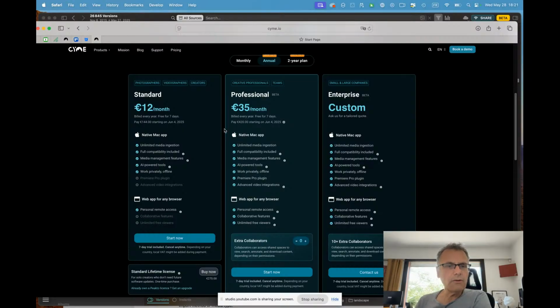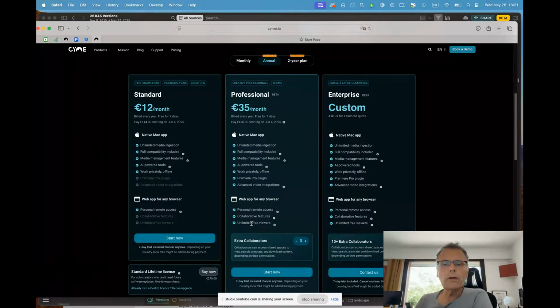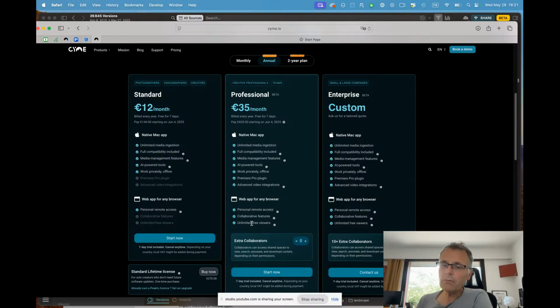So the main difference between those two versions is the ability to invite collaborators in the Pro version, and also, it's not available yet, the ability to invite unlimited free viewers. So when you add a collaborator, you pay more. You pay for the number of collaborators that you add, but the free viewers is a future feature that's going to be released probably during the summer, and it will let you invite, for example, customers to view and possibly download some content that you want to give them access to.